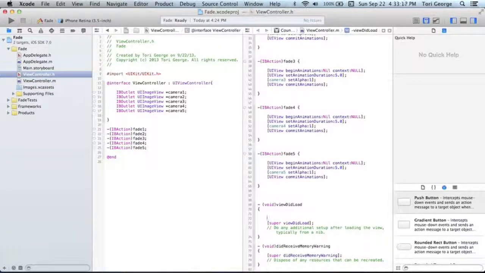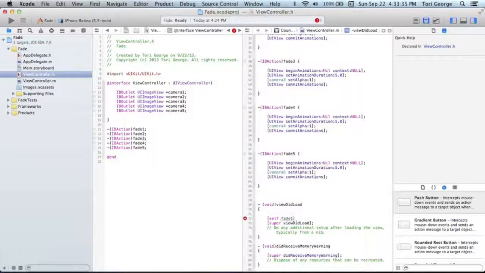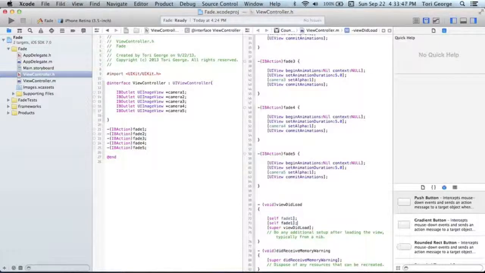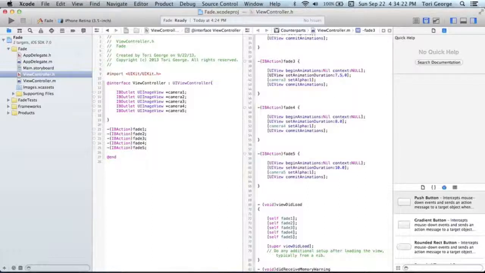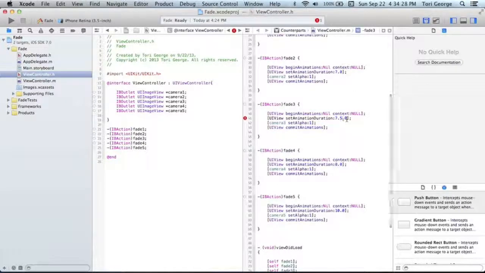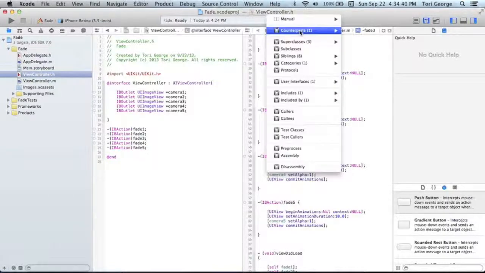Okay, so in your viewDidLoad, give yourself some space, and what we're going to do is have our fade automatically start. So if you do open bracket self space fade 1 close bracket semicolon, give yourself 5 of those, and change the number 1, 2, 3, 4, and 5. So when the view loads, it's going to start. And you can mess around with your duration, so they could come in at different times or whatever.